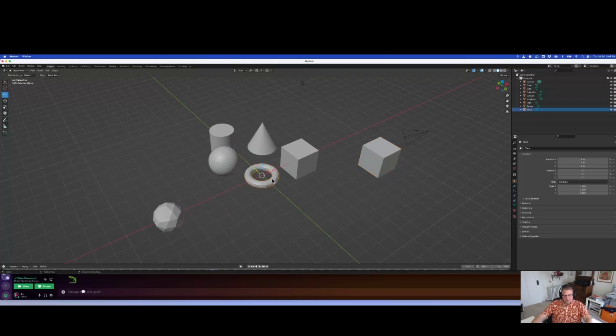Another way to do that is to press and hold Shift and tap D for dog, and then you can move this around as well. So press and hold Shift, tap D, and that D for duplication duplicates your objects.